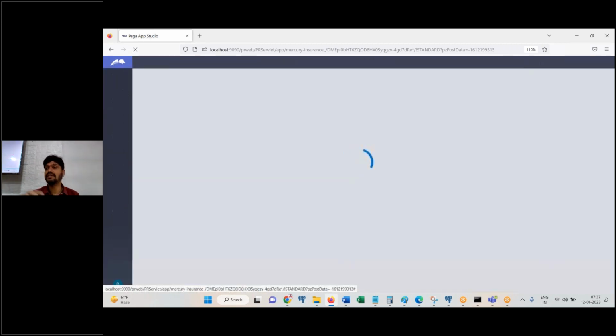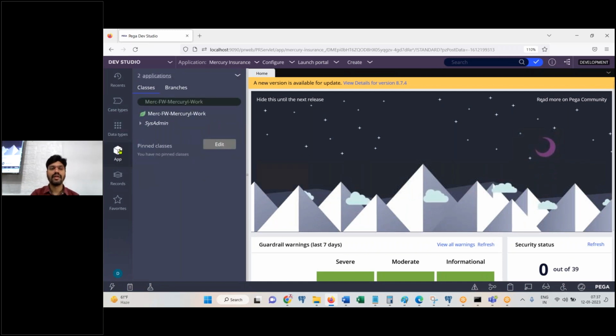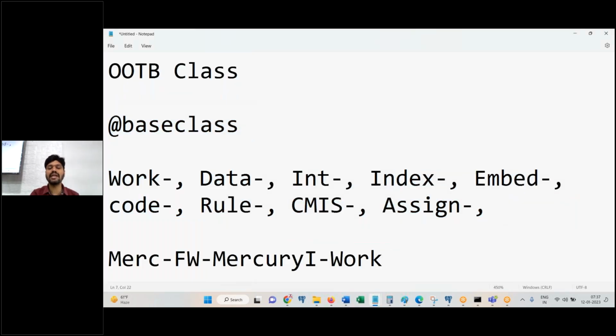All that we are discussing is related to OOTB classes, framework classes, implementation classes, next inheritance, direct inheritance. See here, in the application, how many classes are there? I will copy to notepad to make it legible. How many classes are created?